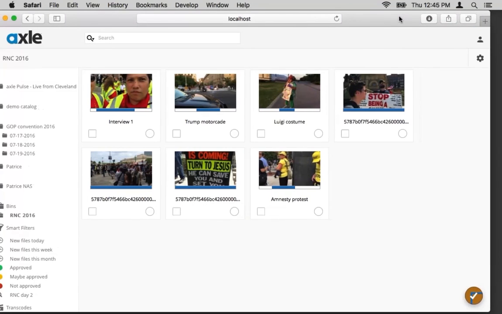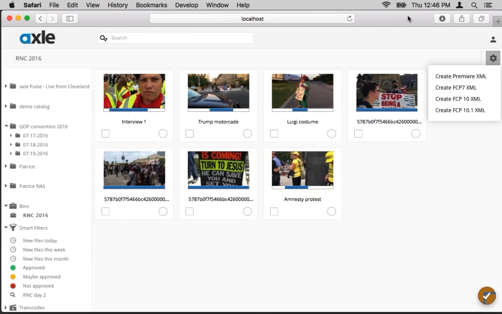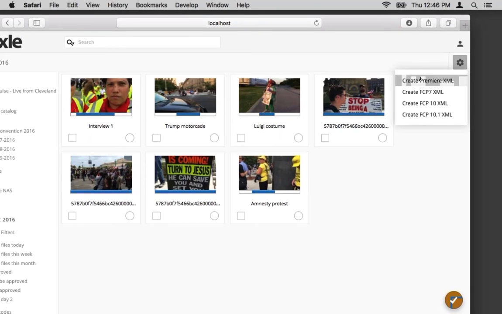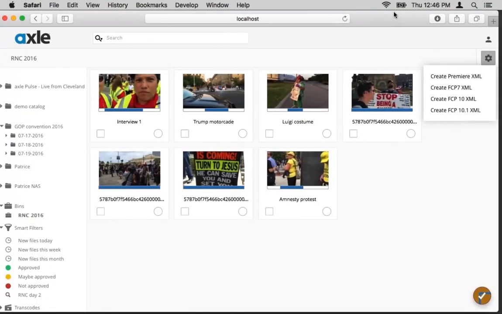for the editing. From there, basically, what I can do is export an XML for my NLE. So we support Premiere, we support Final Cut Pro 7 and 10, as well as currently under development, we are looking at creating an AAF file for Media Composer, if you were to use OP item clips. So now I can create my XML. It will download to my computer, and I can import this XML to my NLE.